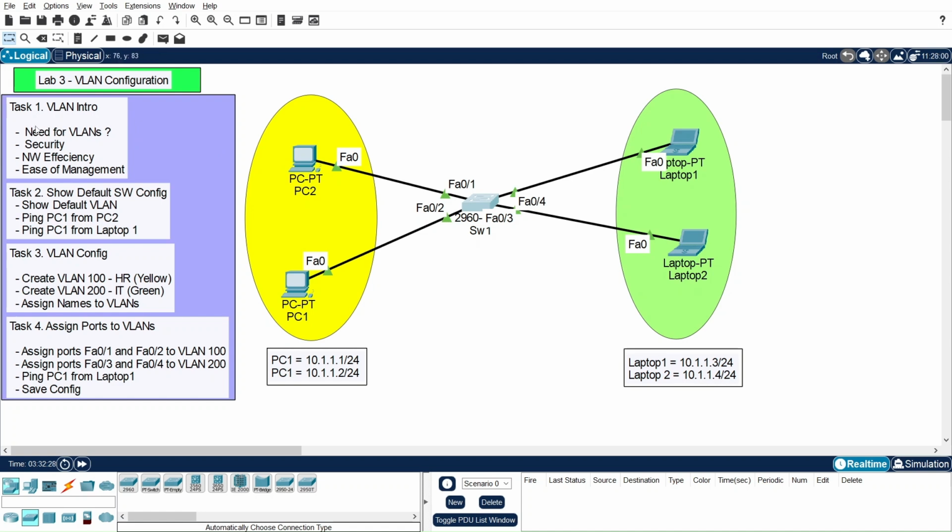And the tasks that we will be doing in this video are as such. Task 1 would be the introduction to VLAN. In task 2, we will see the default configuration of the switch and the default VLANs. In task 3, we will create different VLANs and assign names to the VLANs. And in task 4, we will assign different ports to the created VLANs. And we will also perform some tests such as pinging different devices from each other.